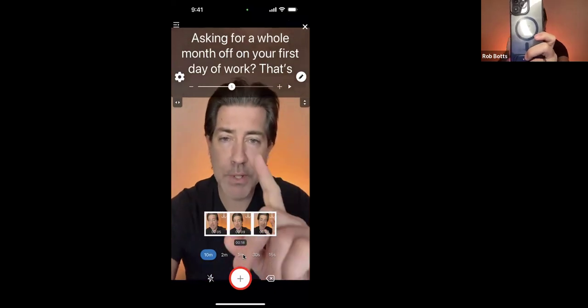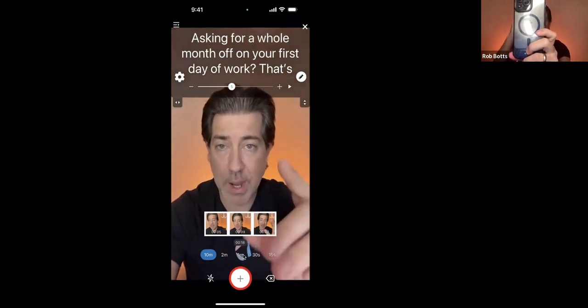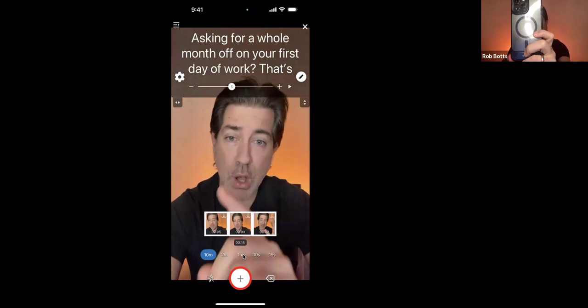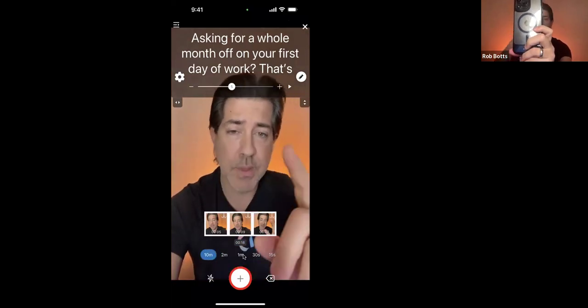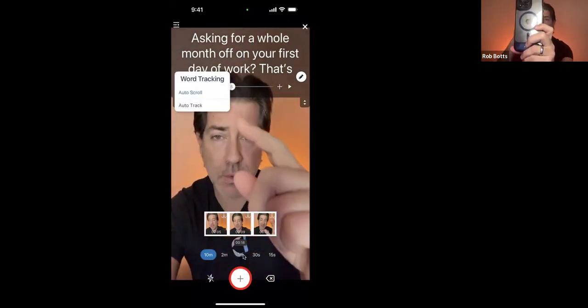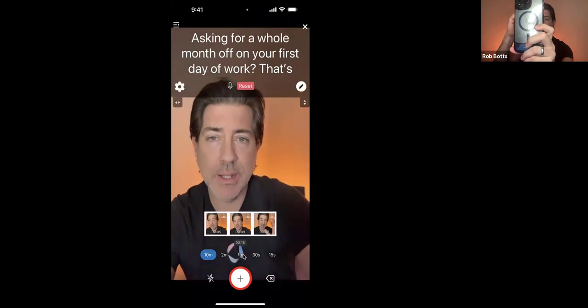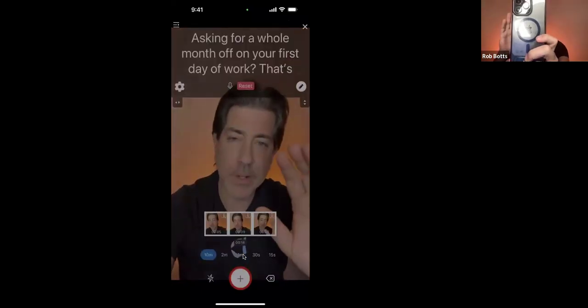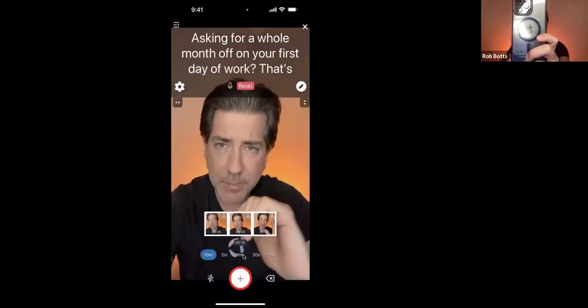You also have an option here if you have an iPhone to do auto track, which is voice recognition, which you saw with the desktop app. So if you have an iPhone, click here to the gear icon over here, select auto track, hit record, and now you're going to notice it's going to go at my pace.